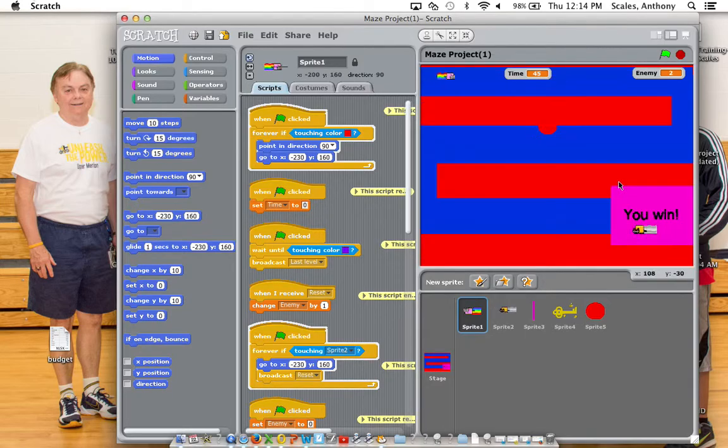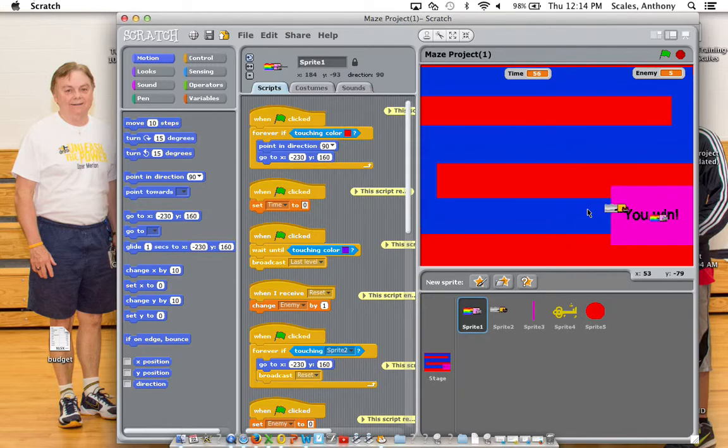Then I would get to the last level, and in this one there's a red ball enemy character. There's another enemy character over here. And the whole goal, once again, is to get to the finish line. And when I finish, it says you win, and then everything stops. So the timer stops and the enemy stops. So a few great projects that students have created.